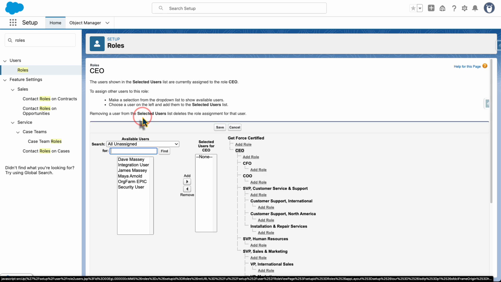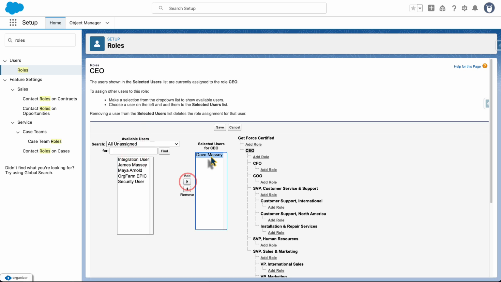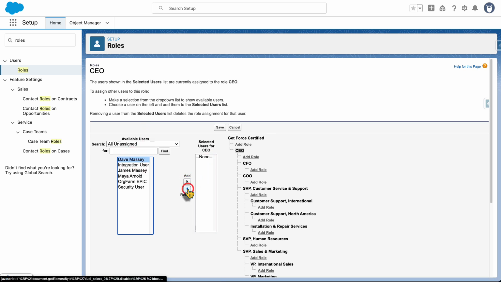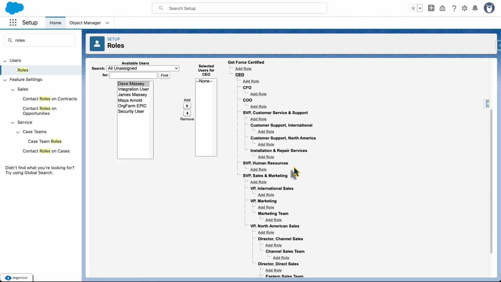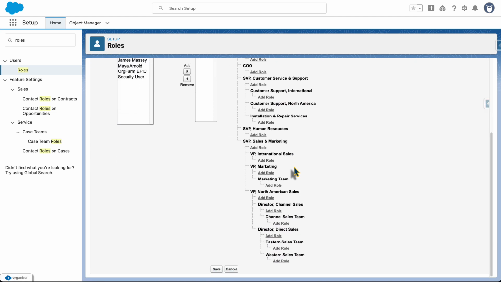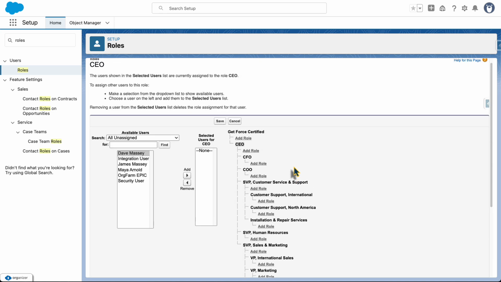So if we select assign, you'll be able to see that we can assign users to this role. So we can assign them directly from here if we wanted to, and we can remove them. What we've also got is the role hierarchy on the right hand side, which is just a nice reference point for us to be able to see what it is that we're doing without having to flick between different screens. But we're just going to select cancel here.